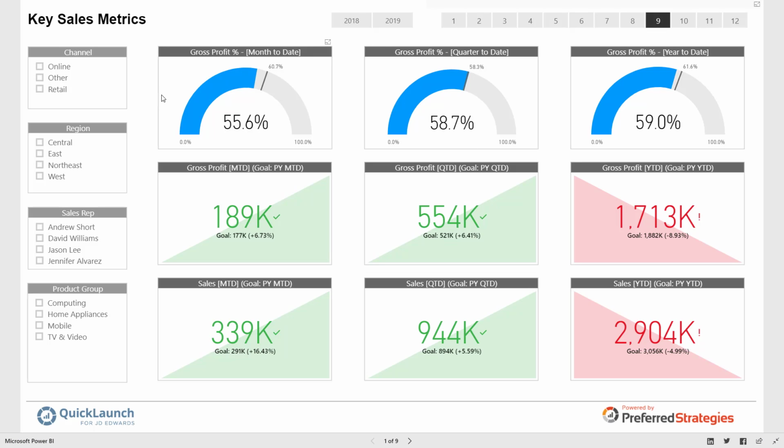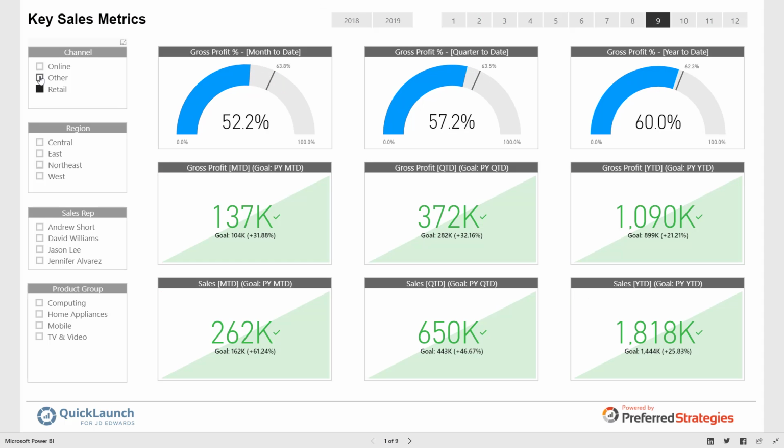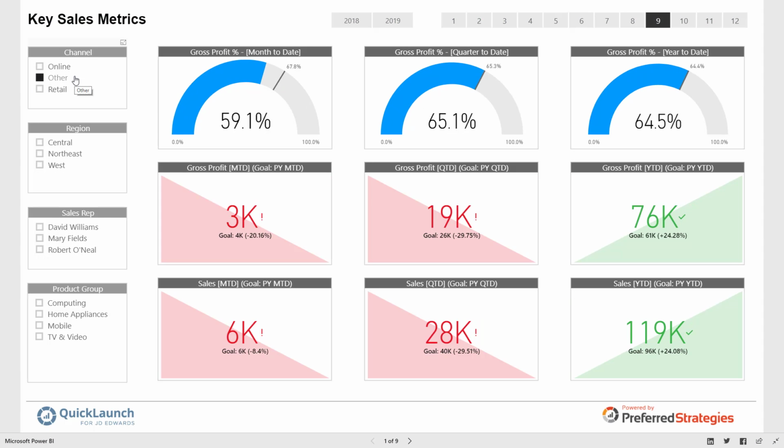So this is a consolidated view at the top level, let's say all sales rolled up. We can also click here on something like online. It's going to filter down to just online. So you can see online, everything is red. If we look at maybe retail, everything is green. If we look at other, we've kind of got a little bit of a mix there, right?